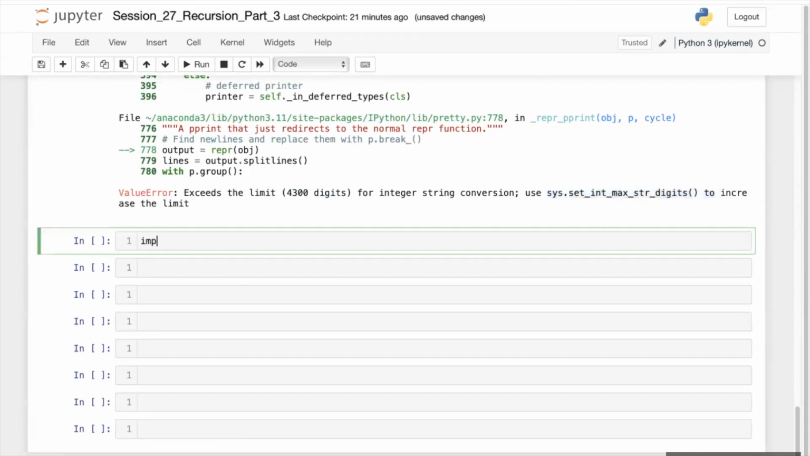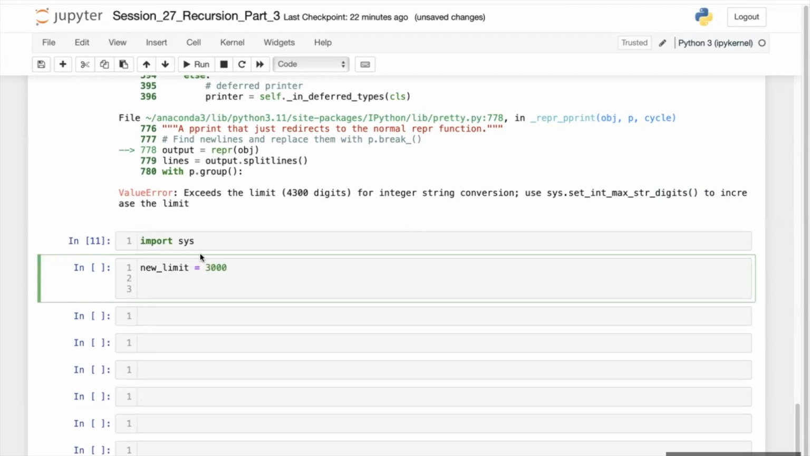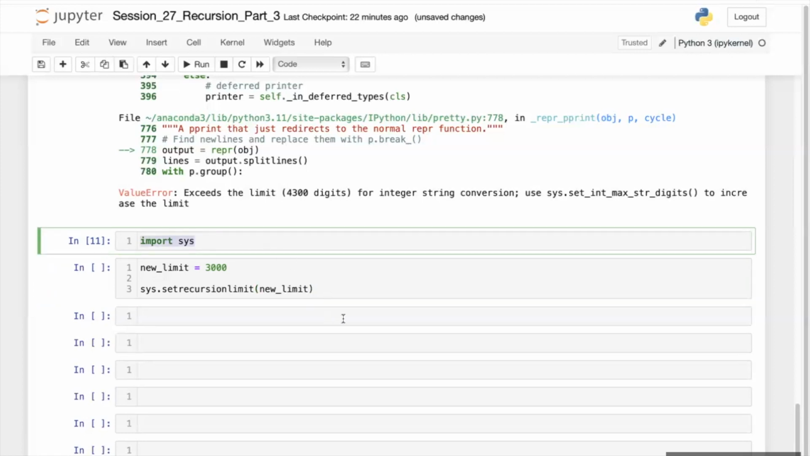First, you have to type import sys and run this. Thereafter, type one variable, new_limit is equal to, let's set the new limit to 3000. You can set it to anything, but I'm setting it at 3000. Then you have to type sys.setrecursionlimit, and inside the bracket you have to give new_limit, and run this in your system. First run this, then run this.